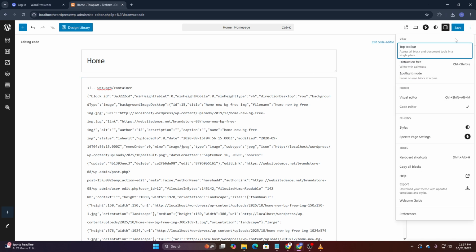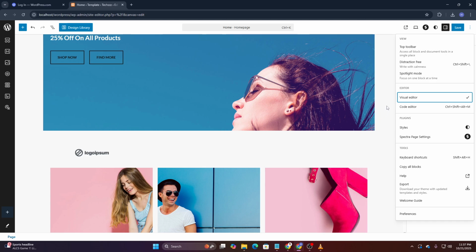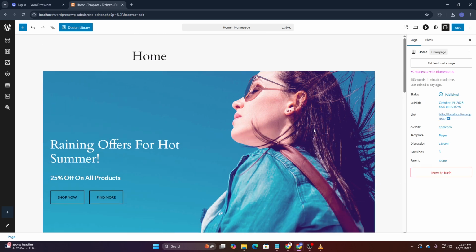Once you've made your changes, don't forget to save your work. This ensures your edits appear correctly on your site. And just like that, your WordPress page is now enhanced with your custom HTML.